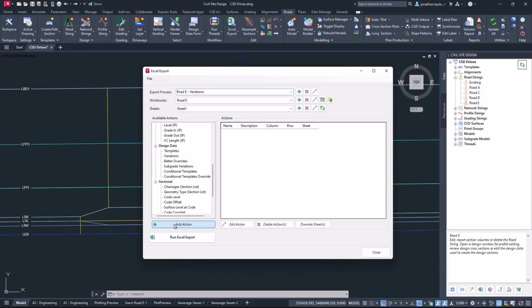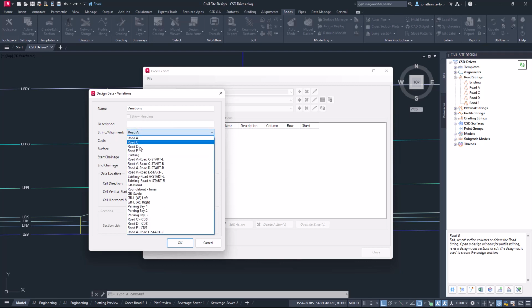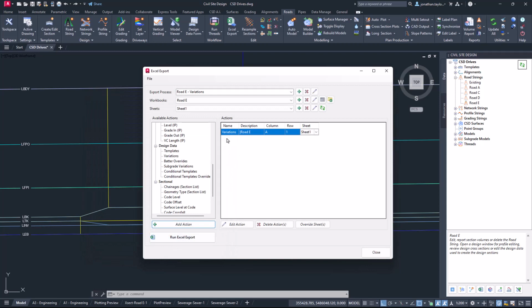So I'm going to click on Add Action. Then we're prompted to choose what string or alignment we would like the variations taken from. In this case, it's Road E. Then we can say where those variations will be added to the spreadsheet, which in this case will be cell A1, so top left-hand corner. Click OK. Now, if you want to make an edit to the action, you can either click on Edit Action or double click, and you can add more content in here. You can even add any template transitions and changes that you've got happening into the spreadsheet. All we're going to do here in this case is click on Run Excel Report.